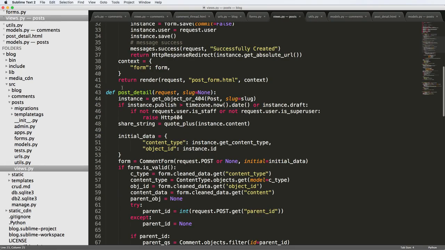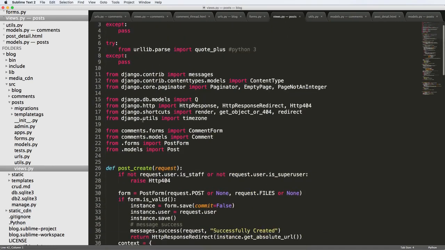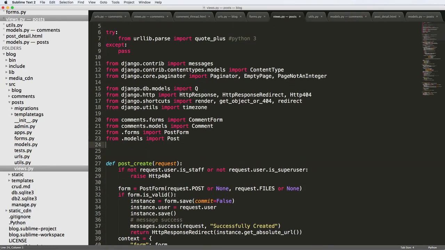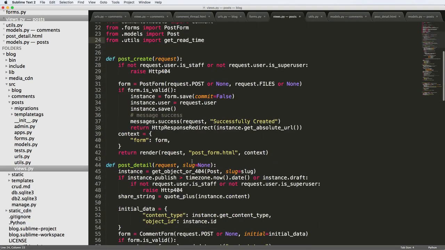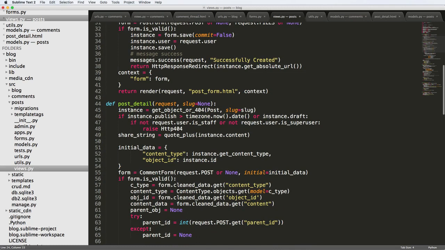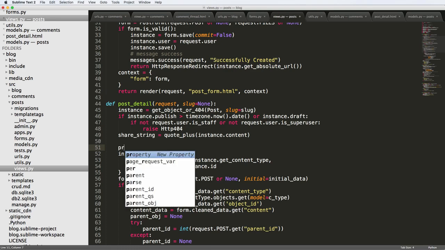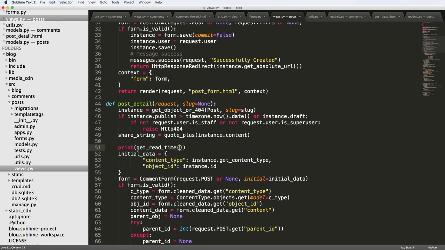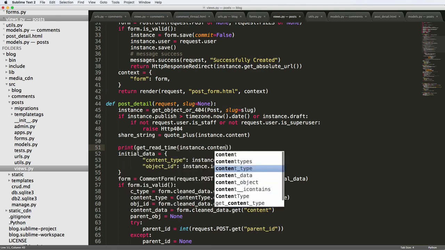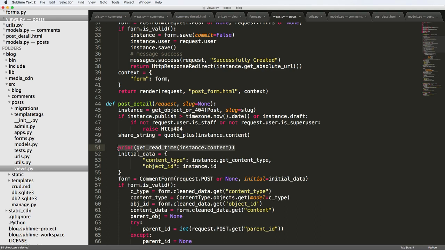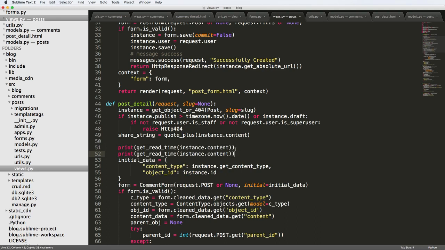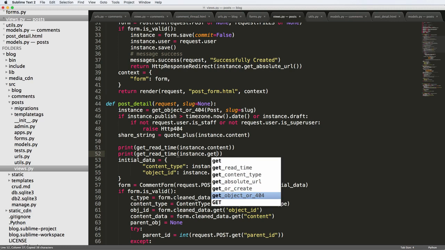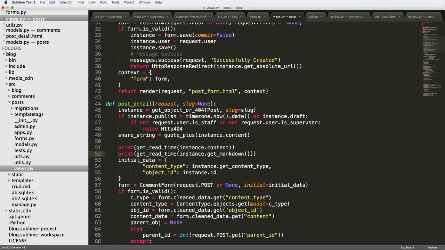So if we go into our post detail, we're going to just try it in here. This is not where it's going to end up, but it's going to be where we'll test it. So from .utils import get_read_time. And all we're going to do here is we want to read the instance stuff. So I'm just going to go ahead and print out get read time instance.content. Okay, and then I'm going to do one more thing and print read time instance.get_markdown.